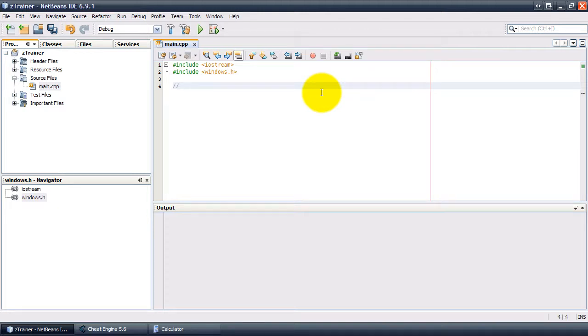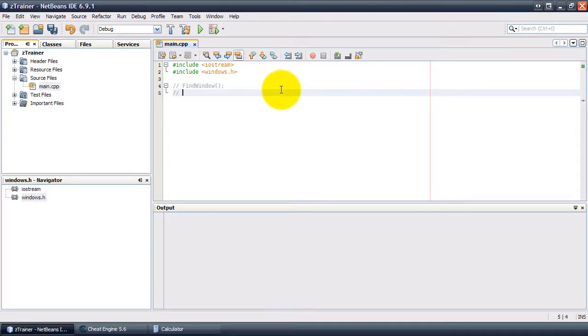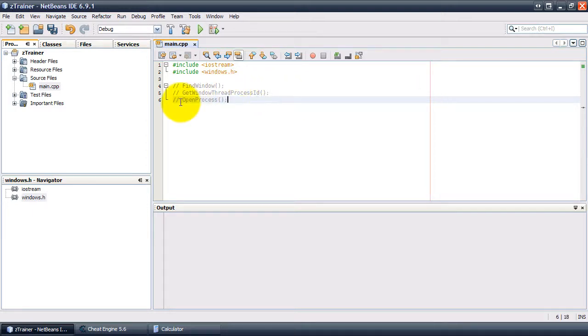So we're going to need five functions from windows.h to write into the process of the calculator. First one is FindWindow, and FindWindow is going to find the window handle given the title of the window, which in this case is Calculator. Next we have GetWindowThreadProcessId, and what this function will do is find the process ID given the window handle found by FindWindow. Next, we're going to need to open the process, given the process ID found in the previous function, so that we can work on memory within the process.